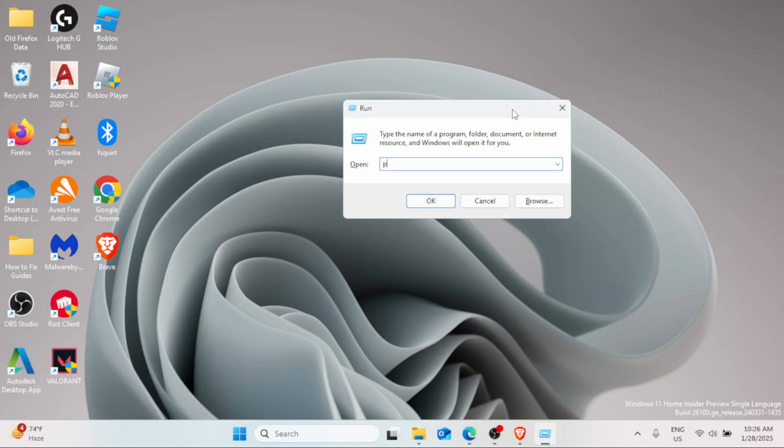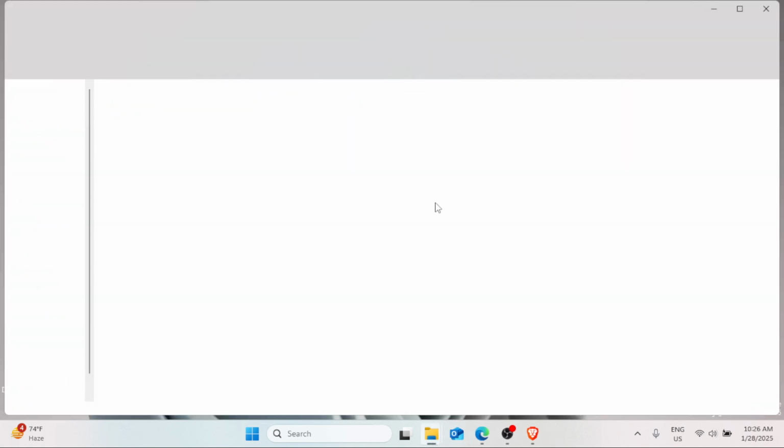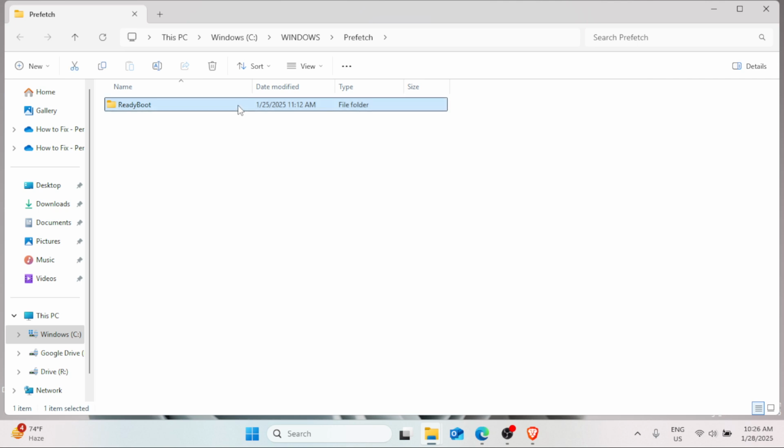Then again, press the Windows key and R together. Here you're going to type prefetch. It's prefetch. Click on OK. Then click on one folder and hit the delete button at the top. Now once done, simply close this window.